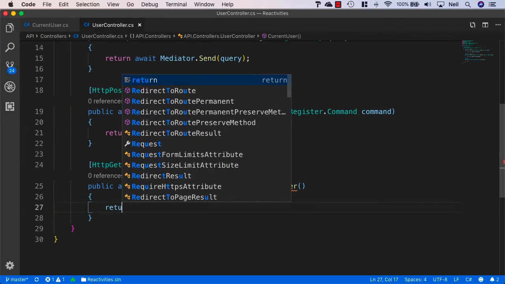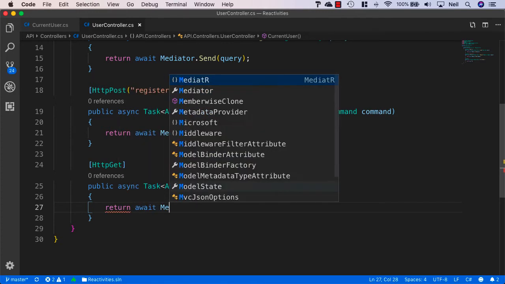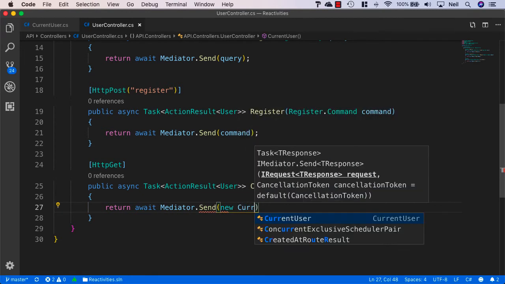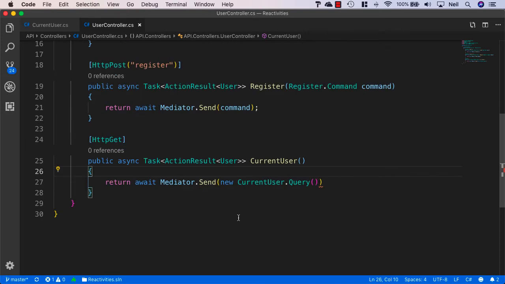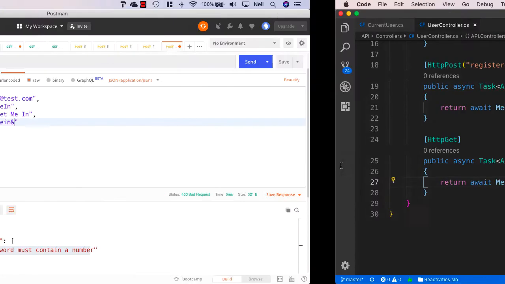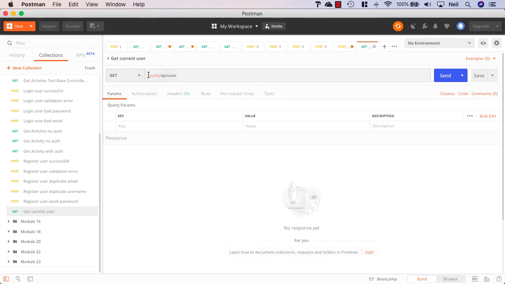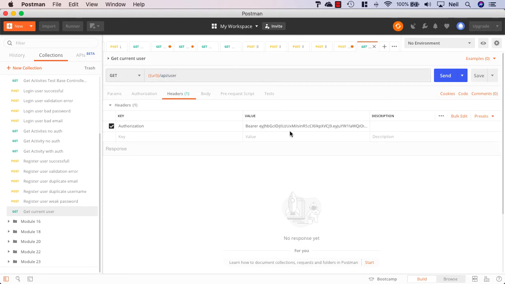And then what we want to do is say return await and mediator dot send, and then we can specify new current user dot query. And I just need to close off the statement here. So let's go and test this is working, and I'll just head back to Postman. And we have a request lined up to go and get the current user. So we're going to the URL API/user, and we're sending our authorization and our bearer token as the value.